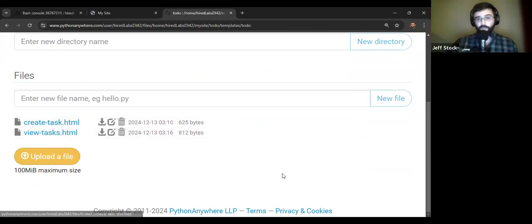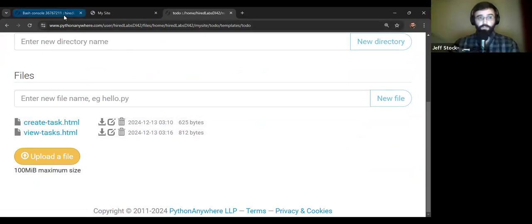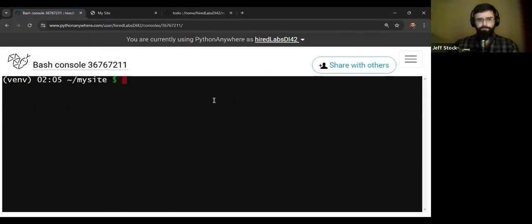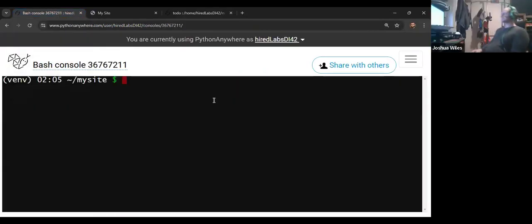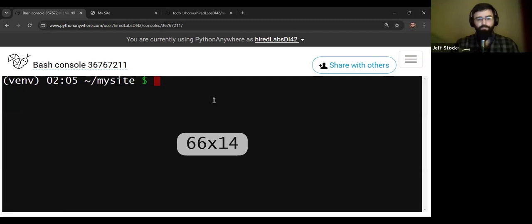There actually might be a way to do it here. I don't know. If you prefer to do it in the GUI, good on you. This is a very simple command, though, so don't get lost. I think we can all do it. Let's go back to our bash console and rename this file. I'm going to zoom in a little bit, make sure that it's visible.